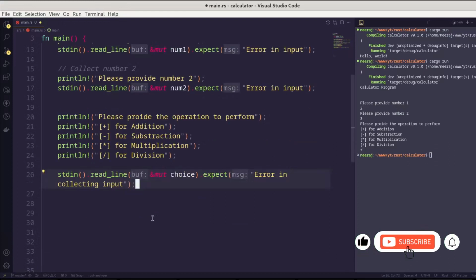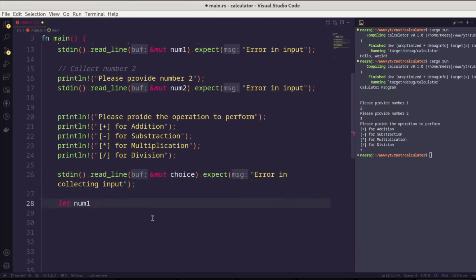Before doing any mathematical computation, we need to convert a string into f64. We will do that. I'm simply creating a variable with the same name as our variables num1 and num2. That is called shadowing, as we all know. And we will need to parse it.